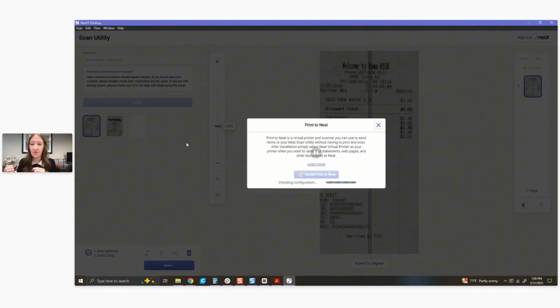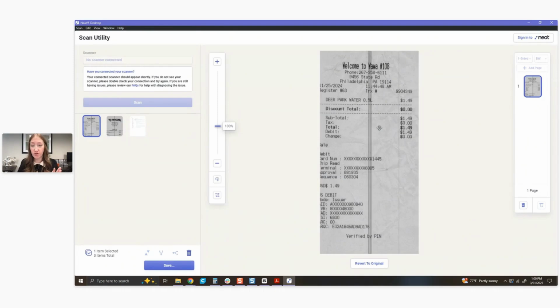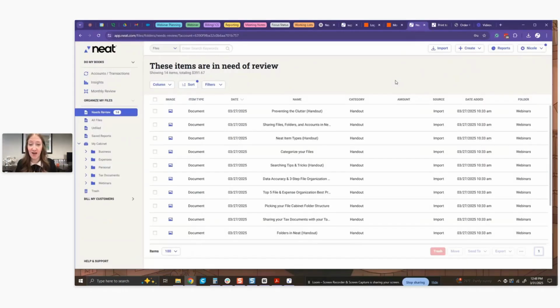Once you click configure print to Neat, you're going to get this installation window. You're going to see install print to Neat. I'm seeing something a little bit different. I'm seeing repair, and that's because I've already installed the print to Neat driver when I recorded this video. But you would see install print to Neat there. Once you go through the process of installing your print to Neat drivers and configuring that, then you're ready to start printing files to Neat.